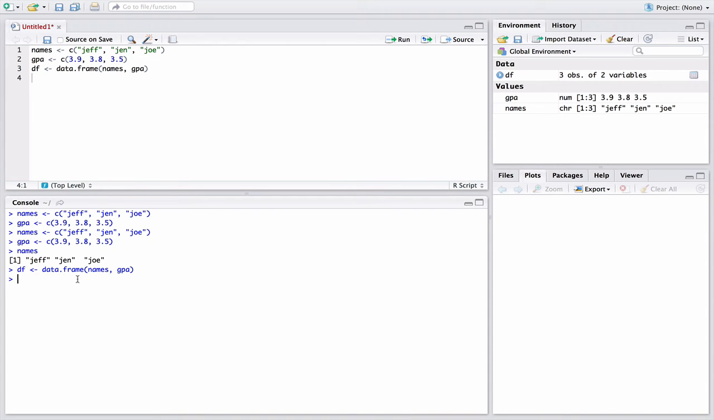So I can look at the data frame a number of different ways. I can just type df, and I have, again, 2 columns and 3 rows with 3 instances. I can also look at the structure of df. And it tells me, again, there's 3 observations. These observations are a row, 2 variables. Each variable is a column.